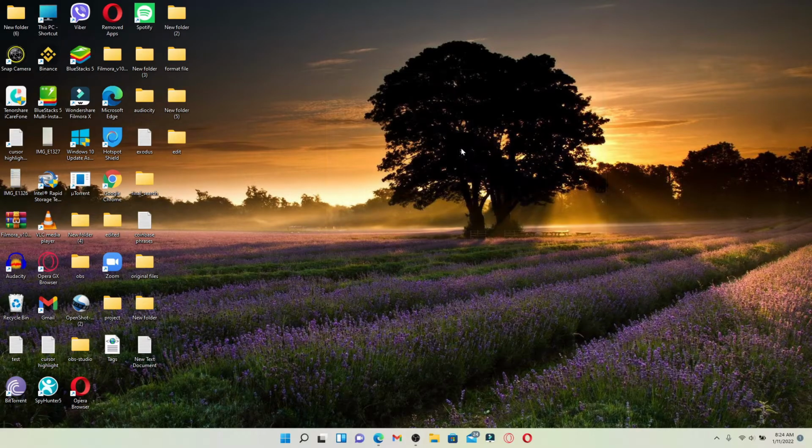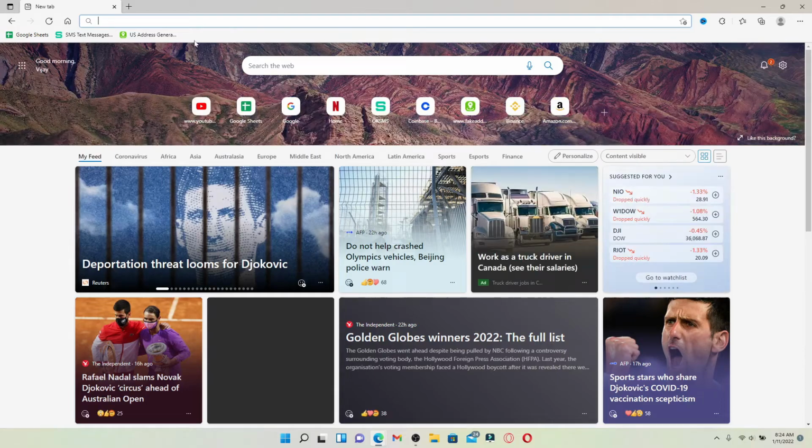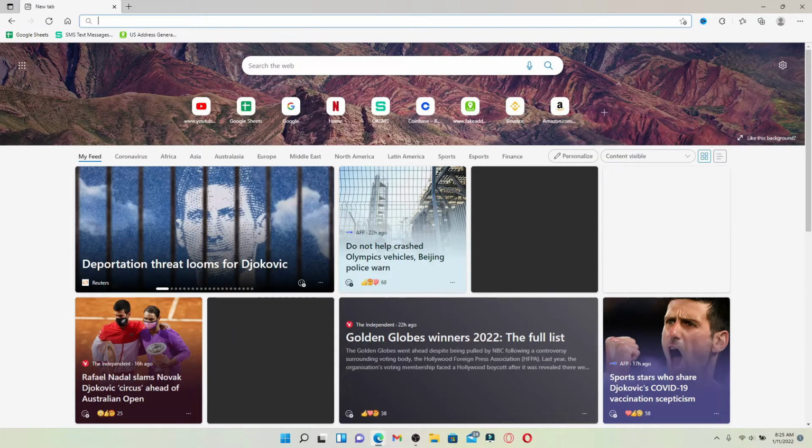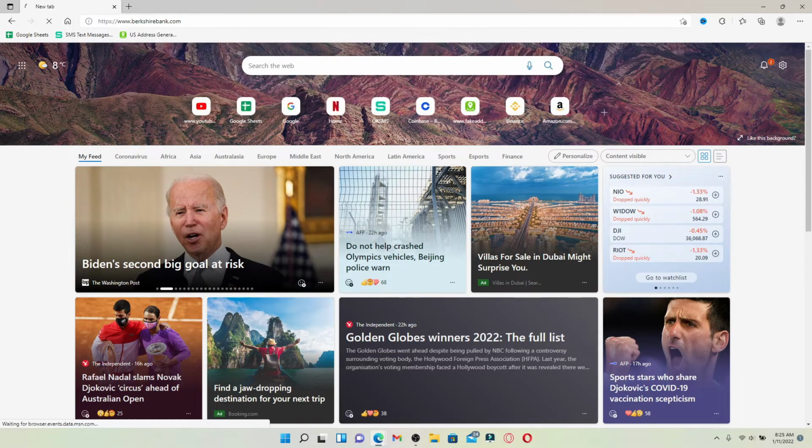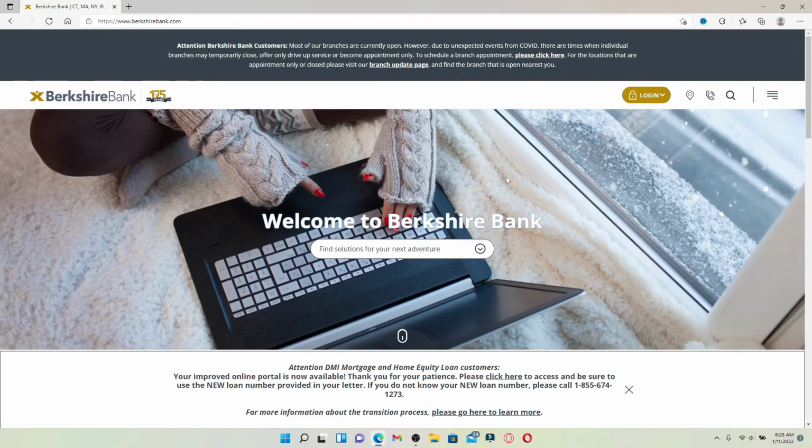Now let's jump right in. Open up a web browser of your choice. In the address box that pops up at the top of the screen, type in www.berkshirebank.com and press enter on your keyboard. You'll end up in the official website of Berkshire Bank, which looks like this.